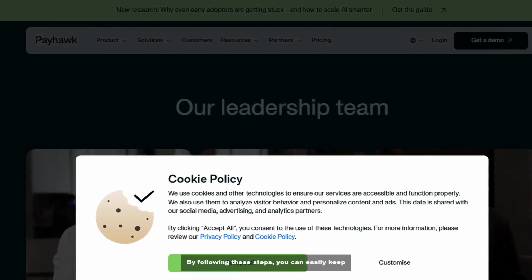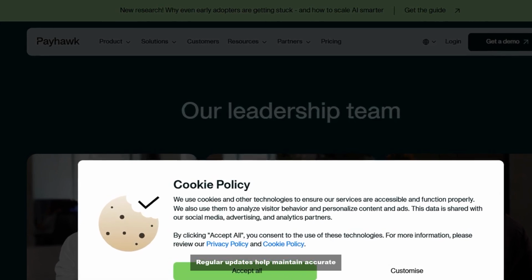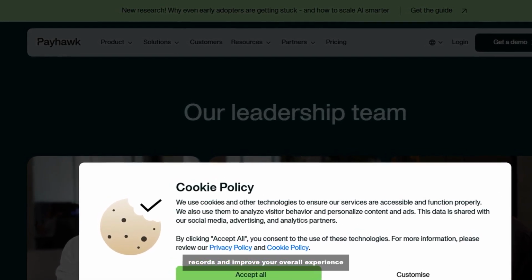By following these steps, you can easily keep your business profile on Payhawk up to date. Regular updates help maintain accurate records and improve your overall experience with the platform.